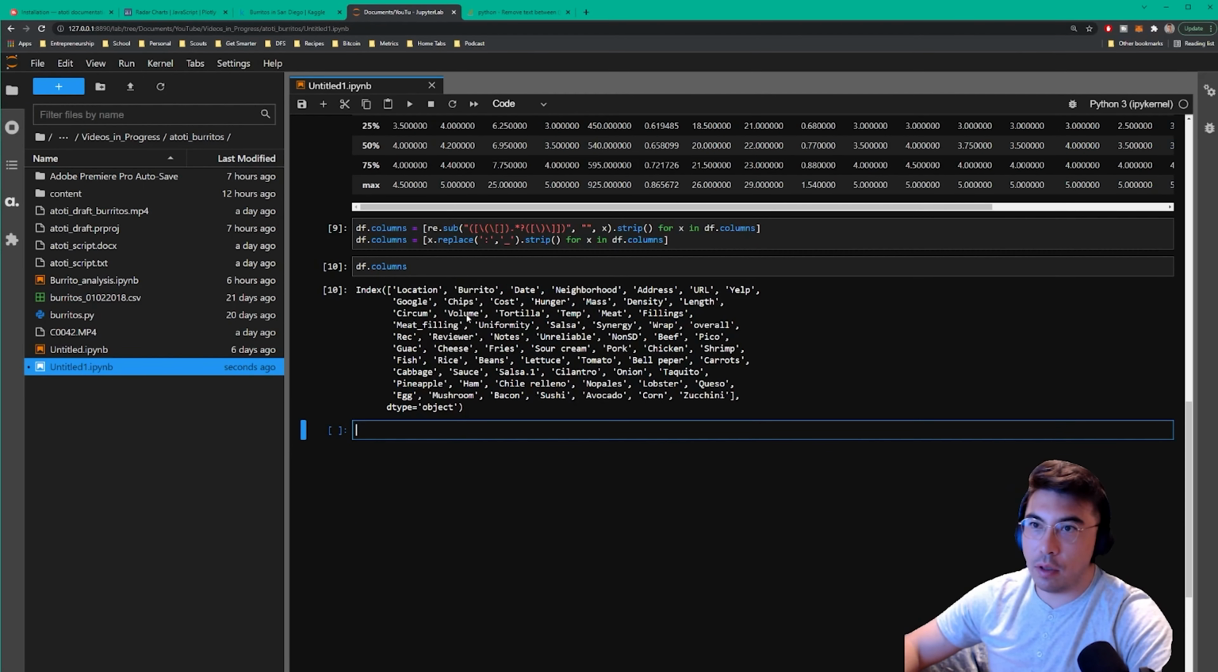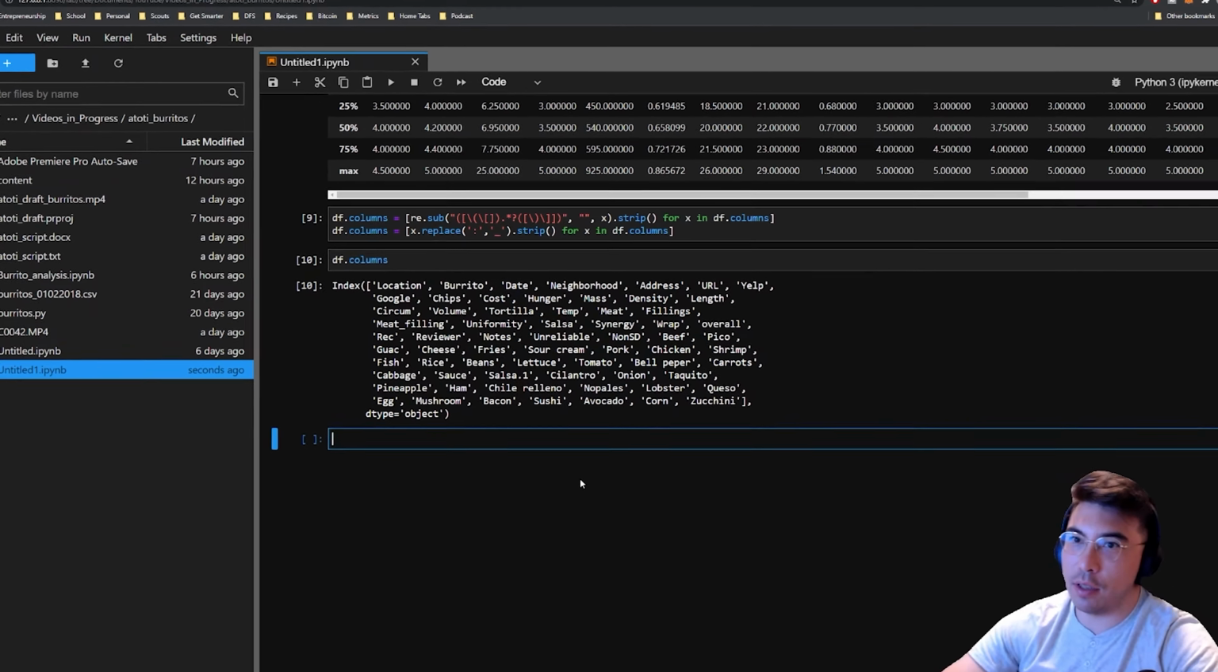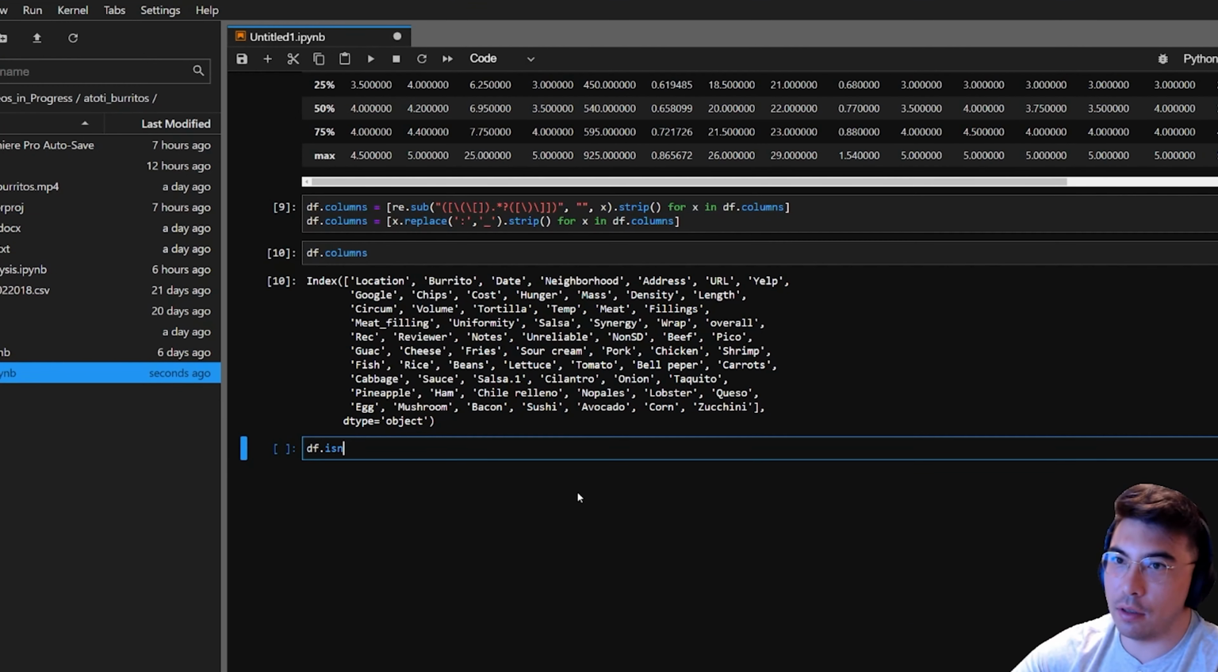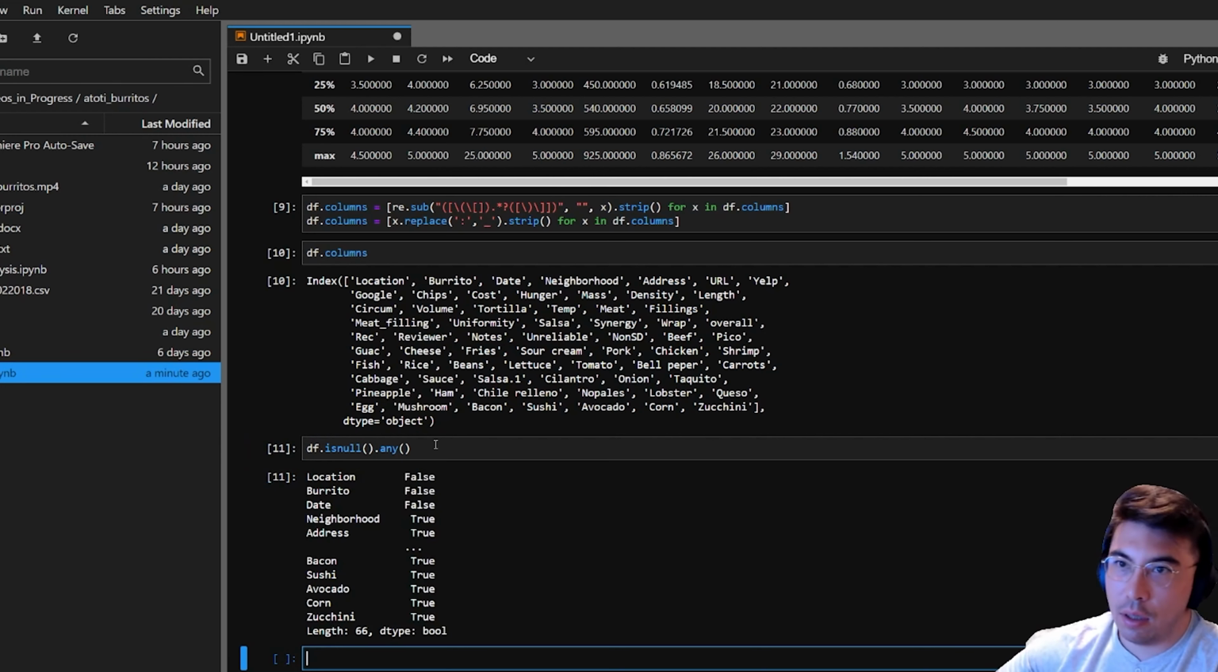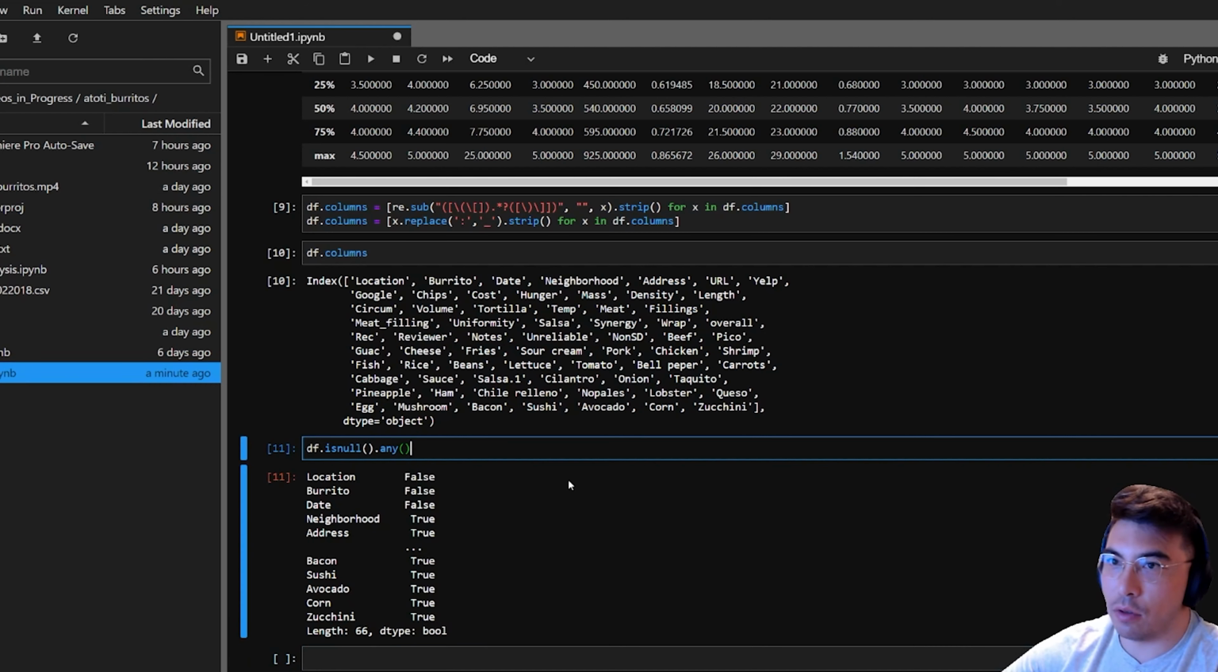Okay, so now that we've resolved that little small issue, just cleaned up the column names a little bit, we want to look at null values and see if that's going to be a problem with this data set. So an easy way to do that is df is null any. And as you can see, it looks like these are sort of keys in the data frame: the location, burrito, and date. But neighborhoods, addresses, all of these other values are null.